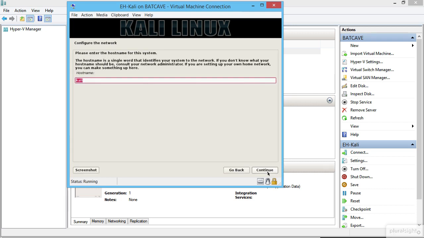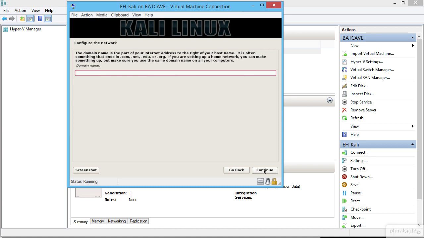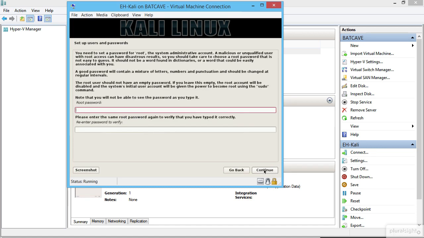It asks for the computer name. Well, Cali's probably okay. I don't know why they don't do it with a capital, but I'm going to fix that myself. Hit continue. It's asking what's the name of the domain that I'm on. Well, I'm not on one, so I'm going to hit continue. And then finally, it asks for the root password.